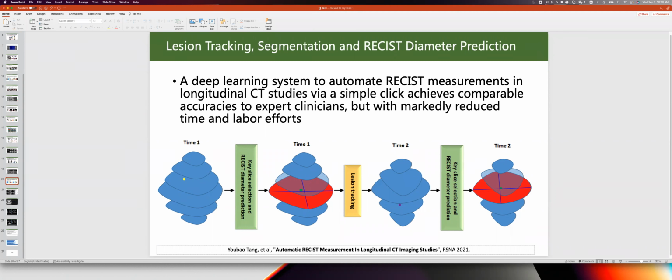So there's a question in the Q&A box. Masume, if I pronounce your name correctly, asked that in addition to CT, have you used other modalities such as MRI to evaluate the model performance?